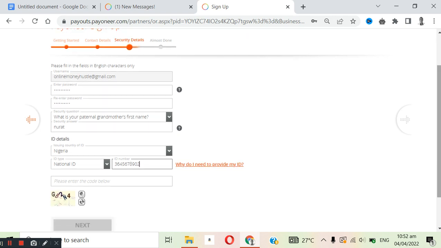Then for this part you have to enter this code, GB2N4. So you click on next.